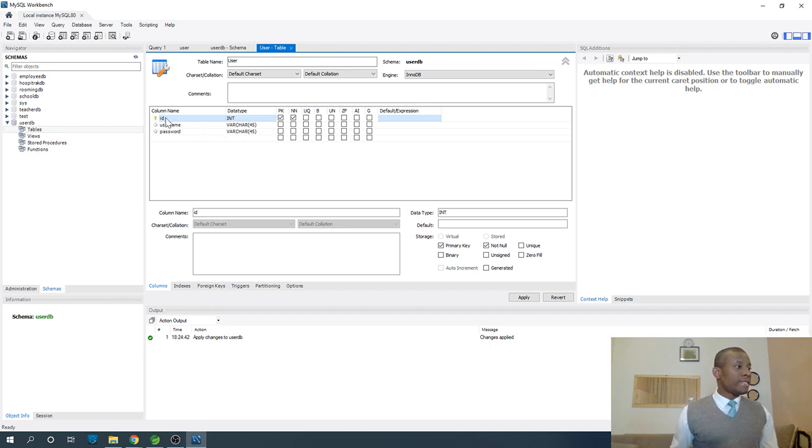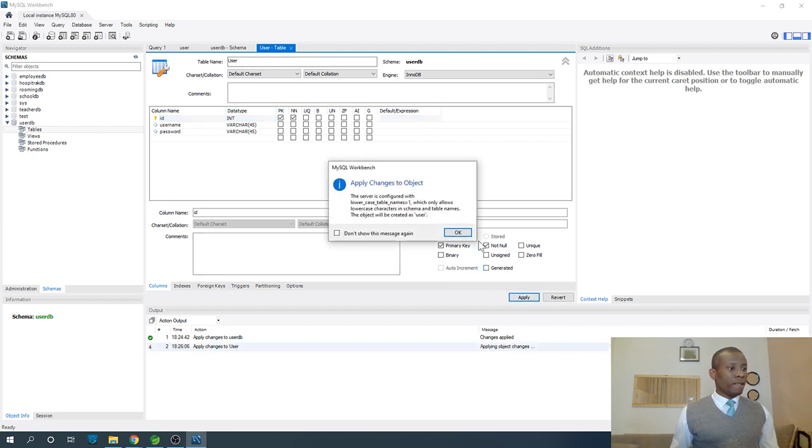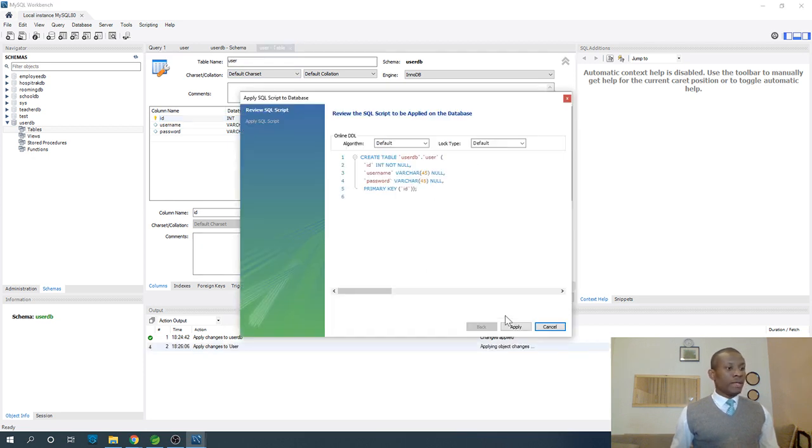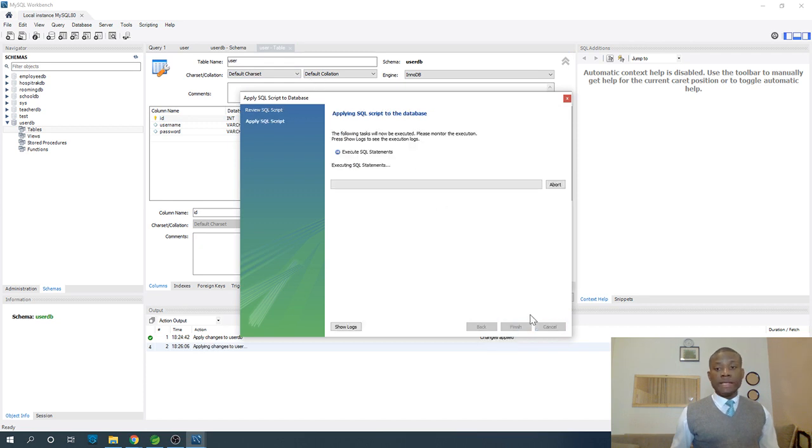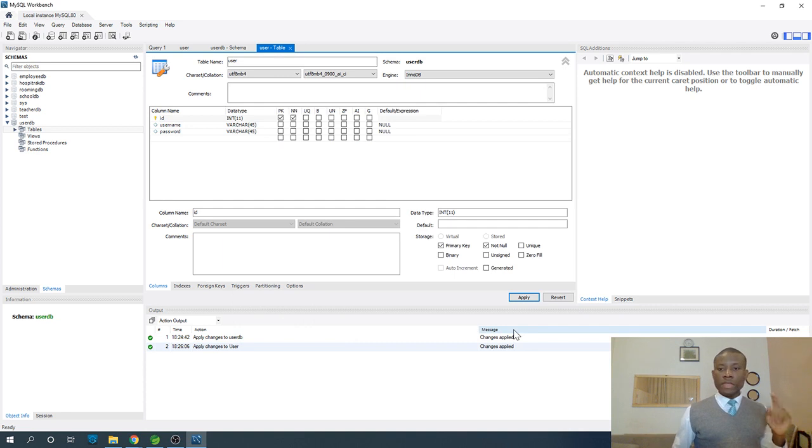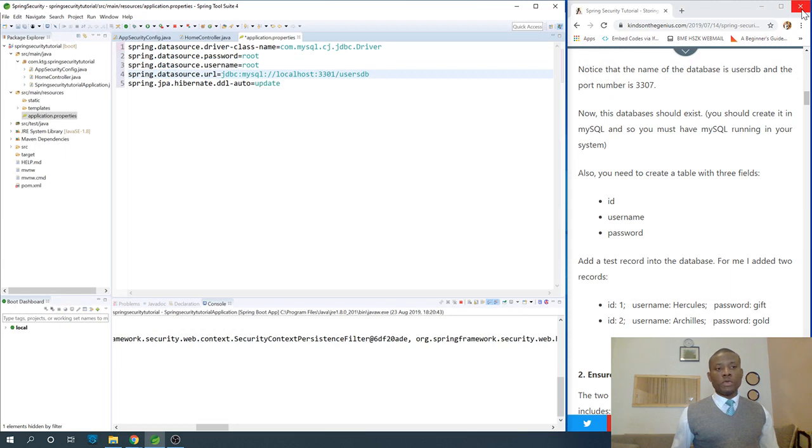So ID is going to be the primary key, and at this point I think we are done. Just click on apply, and let's say OK, and say apply. So it generates the SQL statement for you, and just say finish. Now we've created a table that has 3 columns: ID, username, and password. We are done with MySQL at this point.